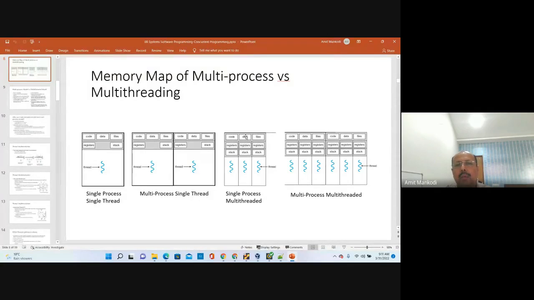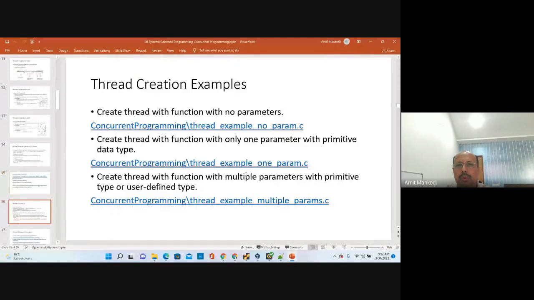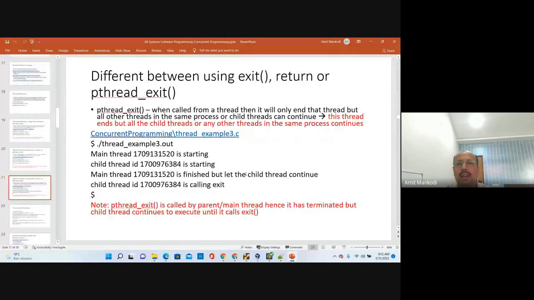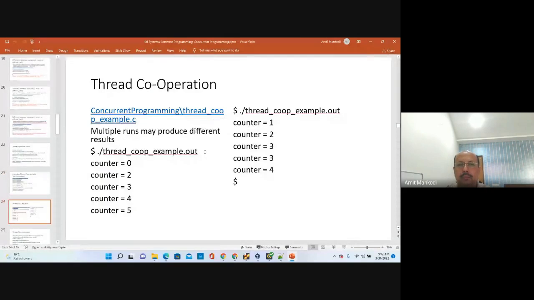Because what if one thread is trying to read the value while the other is updating the same value? That is an example that I'm going to show you next: how the race condition happens with the global variable in a multi-threaded environment.